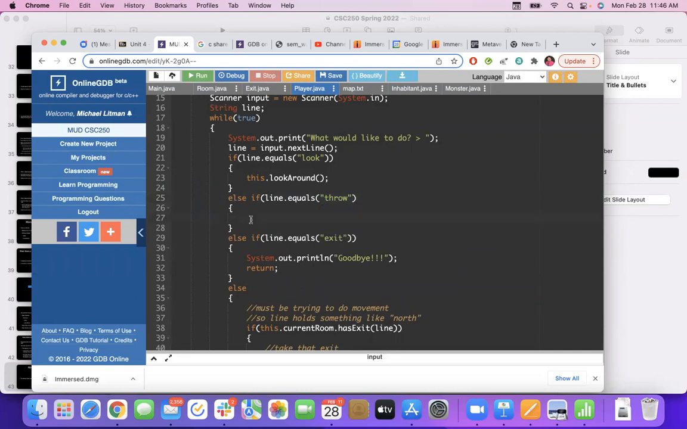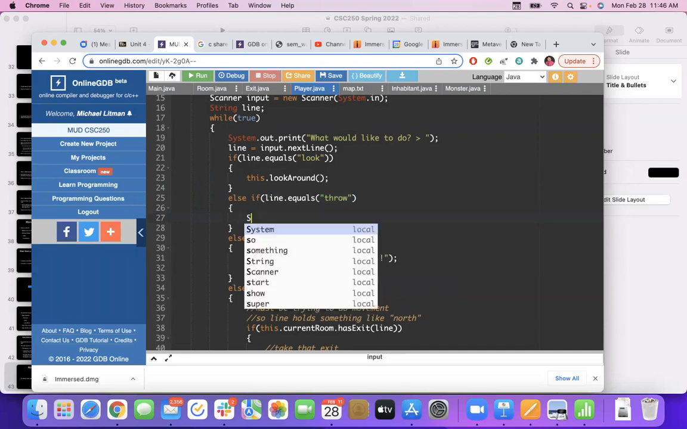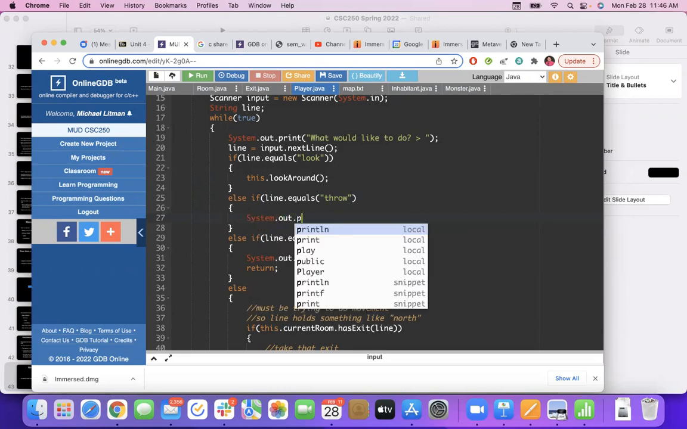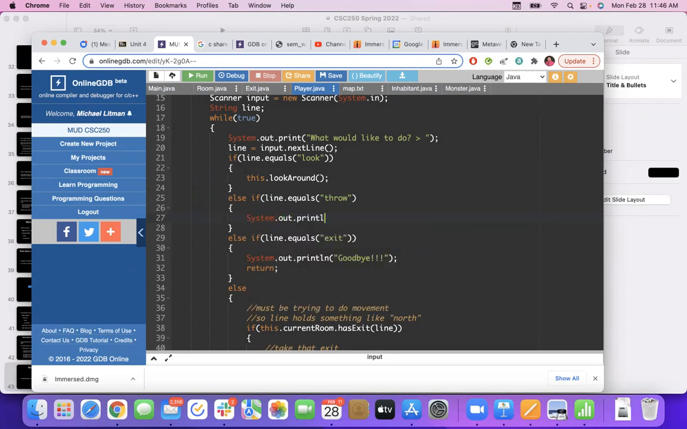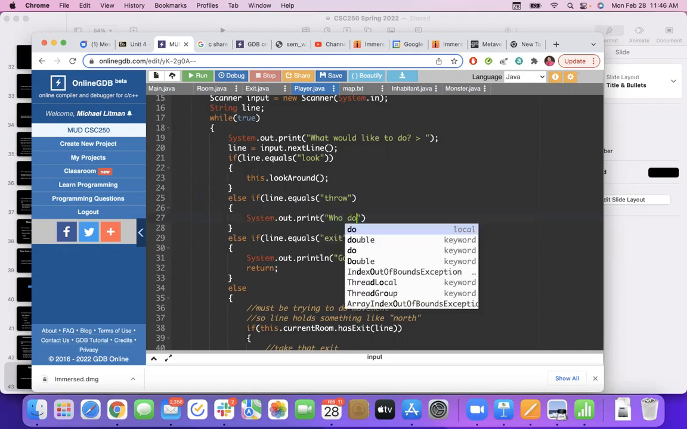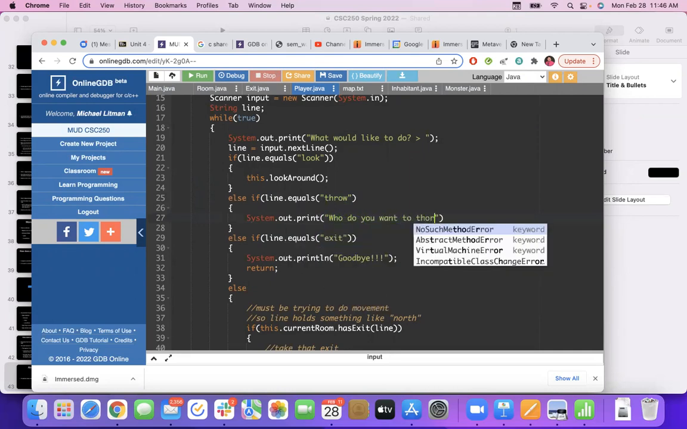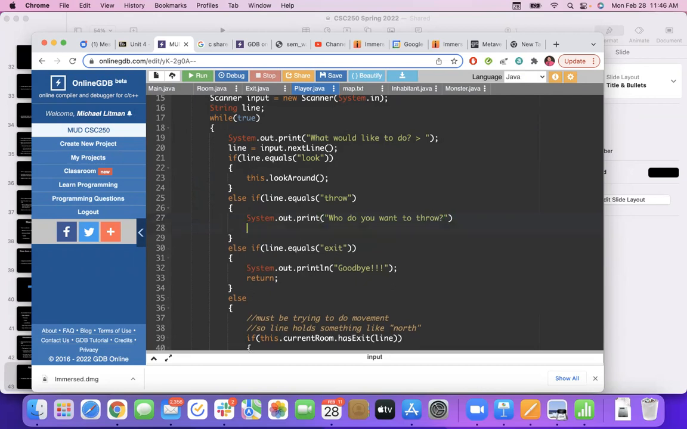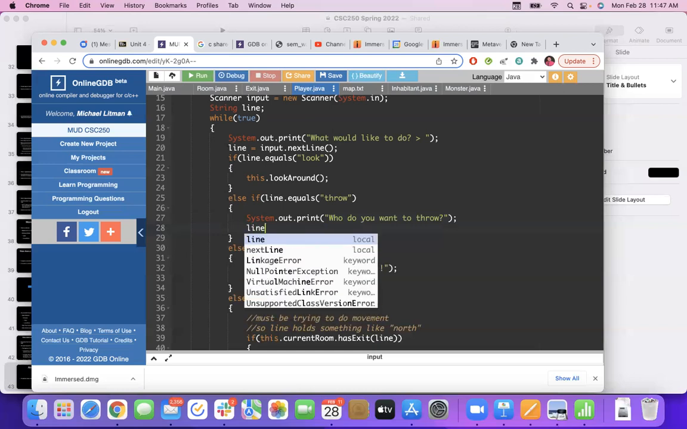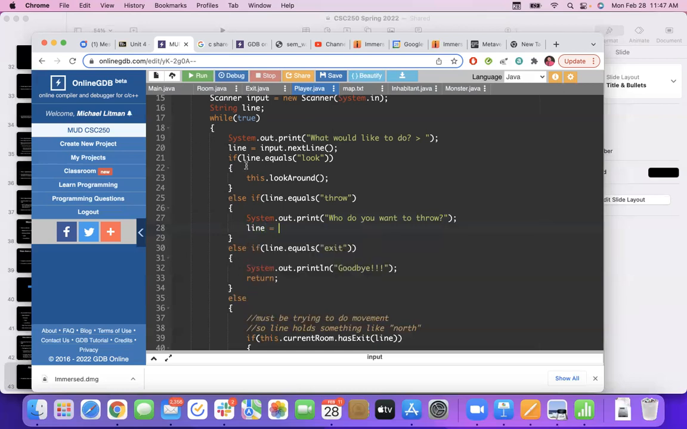So if we type in throw, then we'll ask the player, system.out.println, print, who do you want to throw? And then we'll go ahead and repurpose line and get input dot next line.